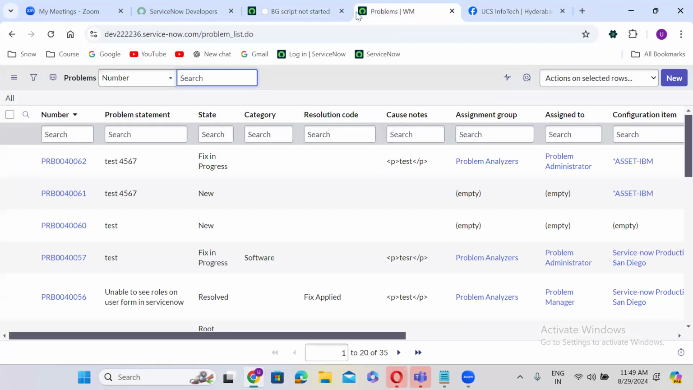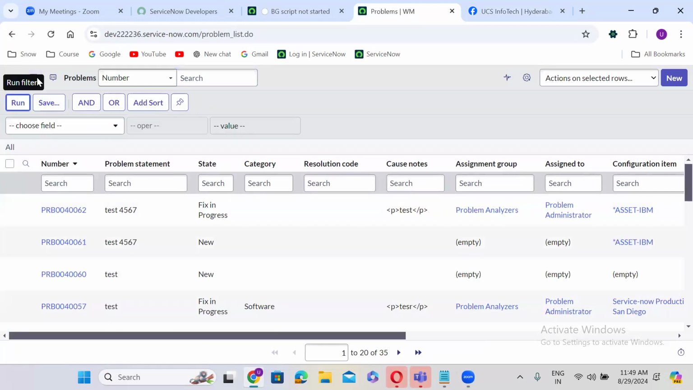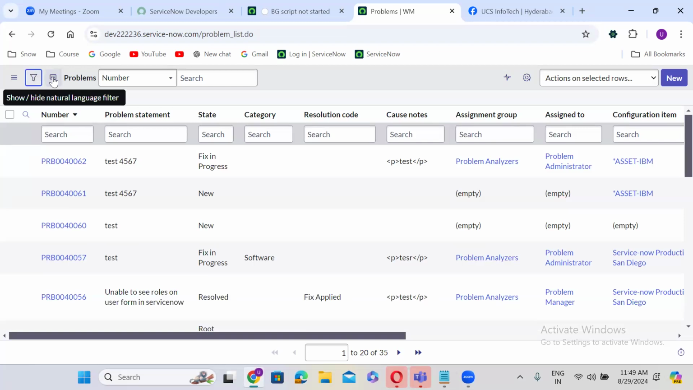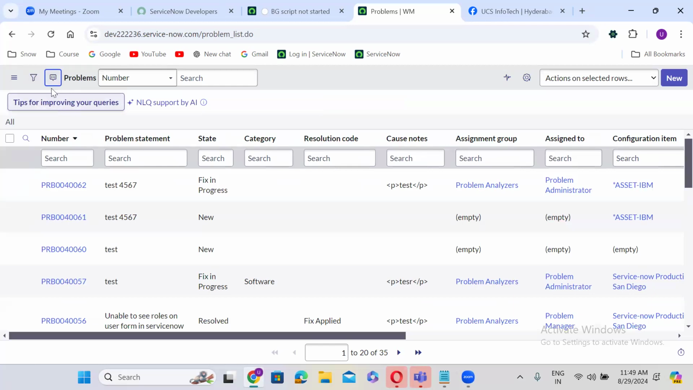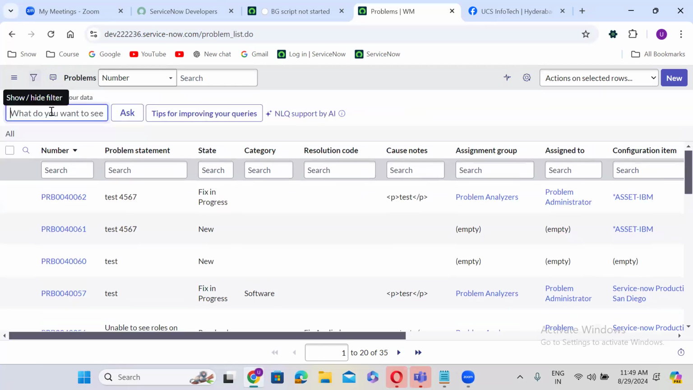So likewise, guys, as I mentioned already, you are able to understand how to filter the records. While filtering, you understand that this is the field, this is the operator, this is the value. So you can filter from here. You can use this filter option. This is also a filter, called the natural language filter. You can write something here. Getting my point?